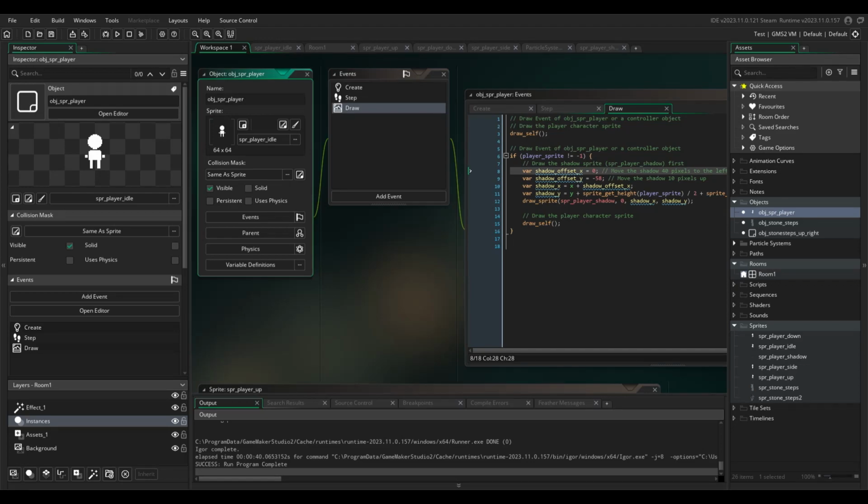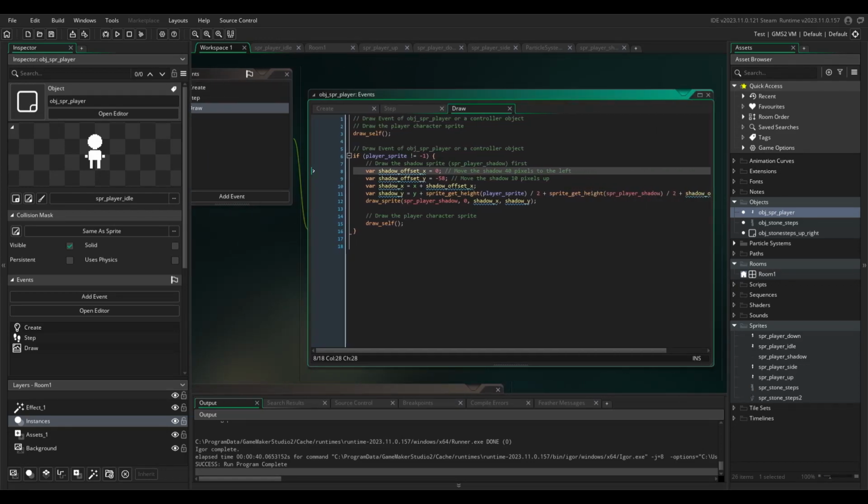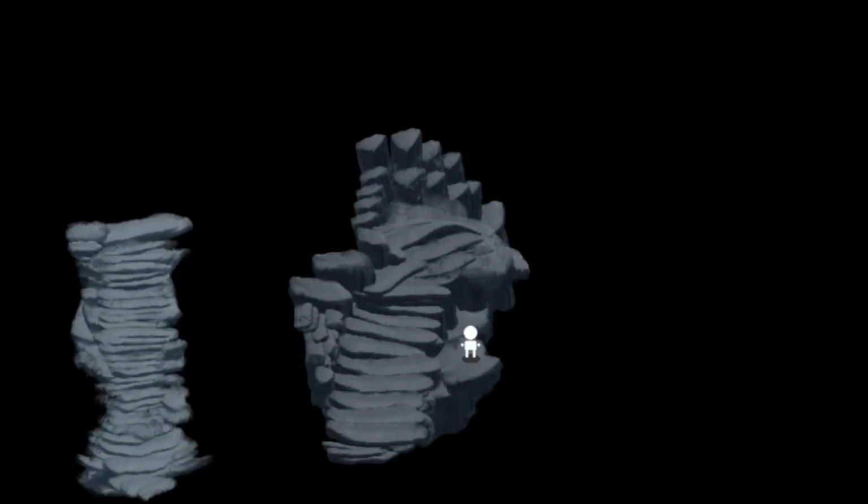Alright, it turns out that it's a simple solution. Where it says shadow offset, you're going to want to adjust those X and Y values. You might have to play around with these numbers until you get it just right. So once you're done troubleshooting, go ahead and run your game, and you should see something like this.